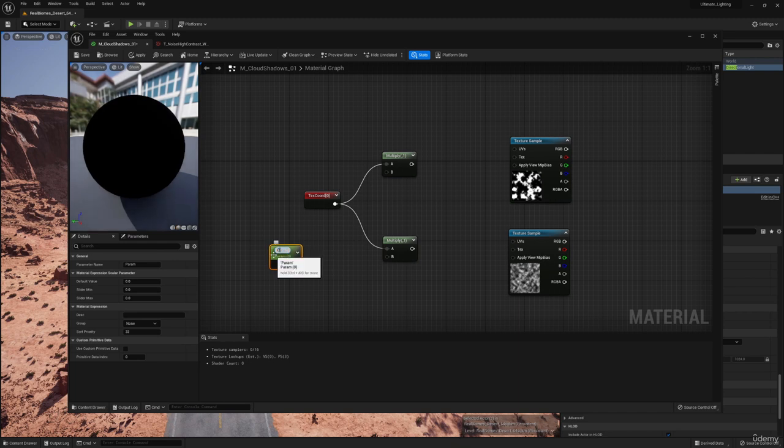Then we're going to add some multiplies. And then we have cloud 01 scale. Let's just put this to 1. I'm going to call this texture cloud so I understand it better. And the other texture, I'm actually going to call just noise.